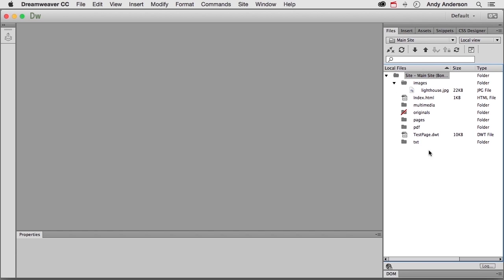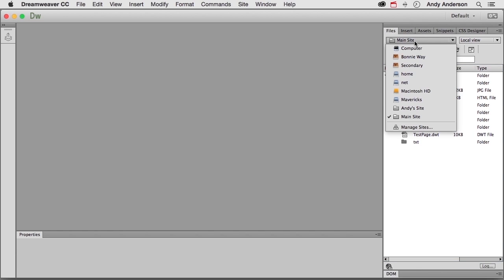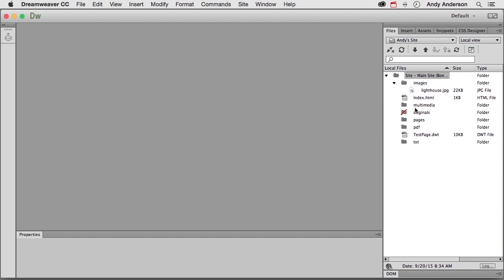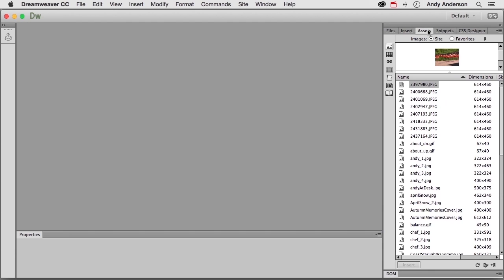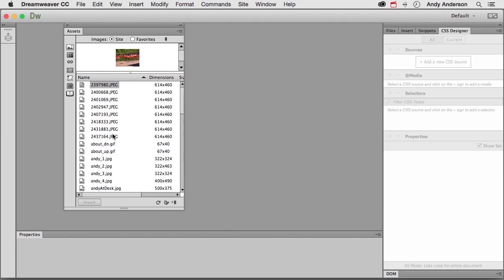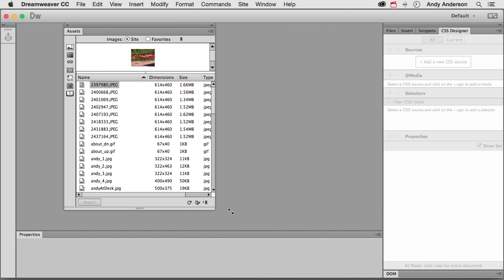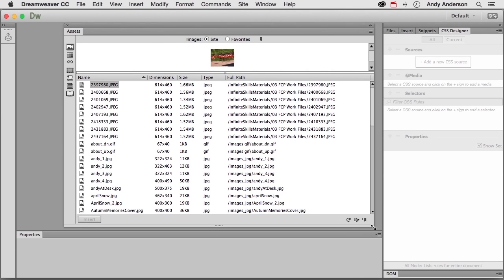So I'm going to change from main site right here into Andy's site, which is a bigger site. Got more stuff in it, if you will. If I go into Files, I've got access to all my files. If I go into Assets, let me go ahead and pull this out here. Separate it out, make it a little bit wider, just like that.